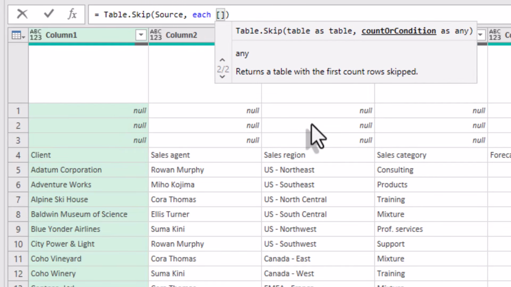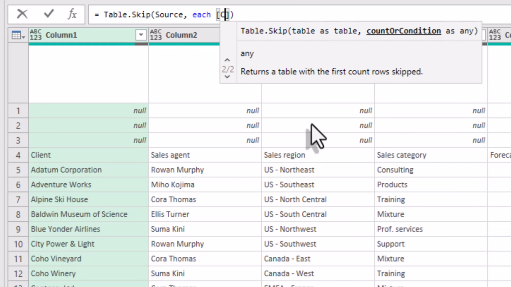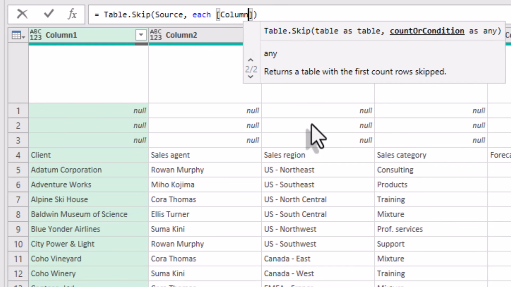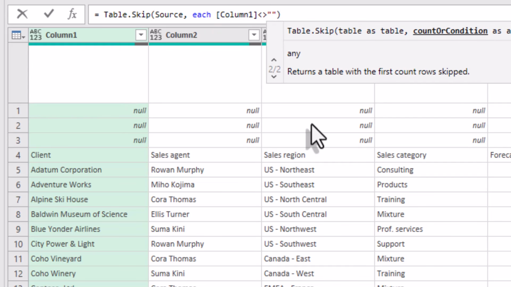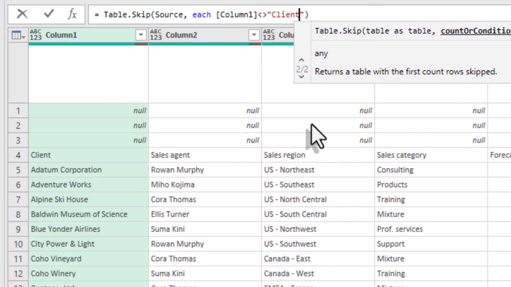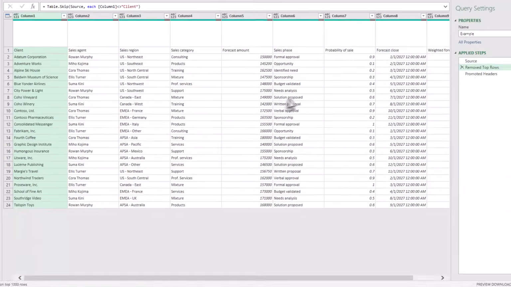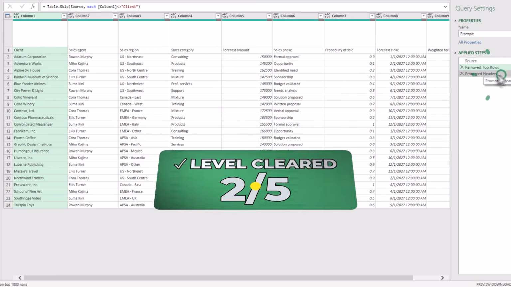The function we are already using is Table.Skip. What's interesting is that its second argument doesn't have to be a number, it can be a condition. So we can tell Power Query, keep skipping rows until column 1 is "Client". That's a tiny change, but now the query adapts automatically. Let's test it. Level 2 cleared.